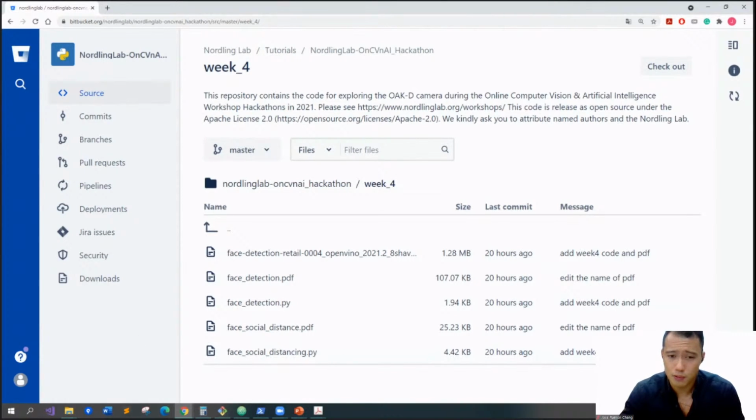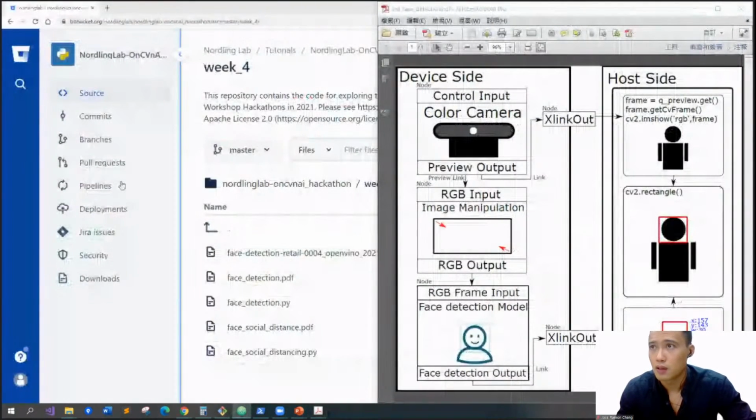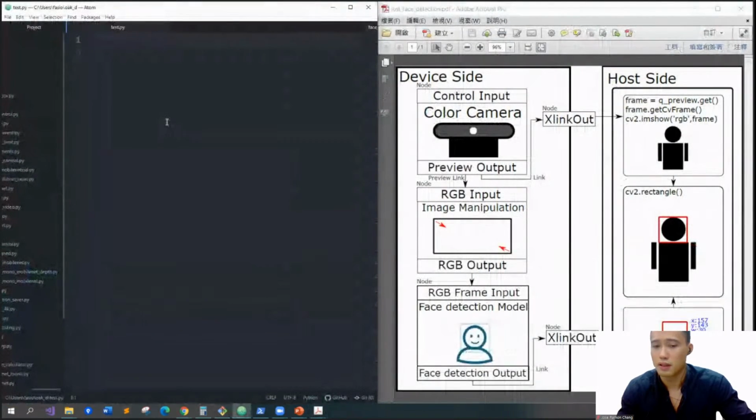I'm going to pull out my editor, as well as the pictures. Okay, so as I am coding, I think my assistant Jacob will be explaining the diagram.